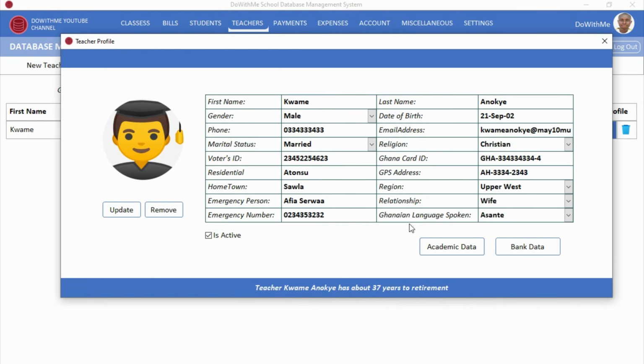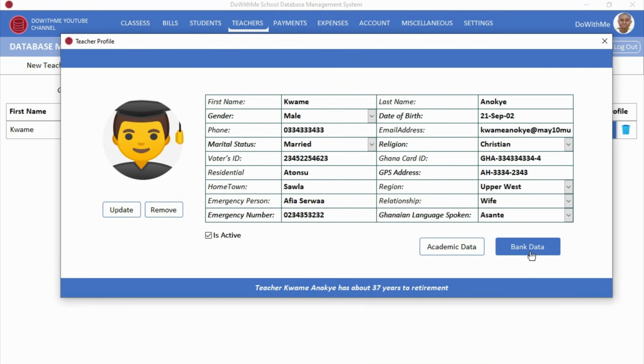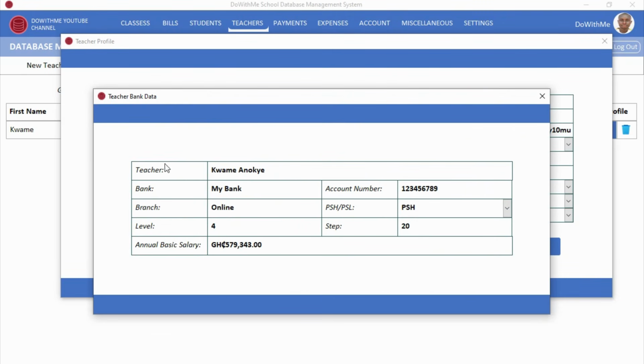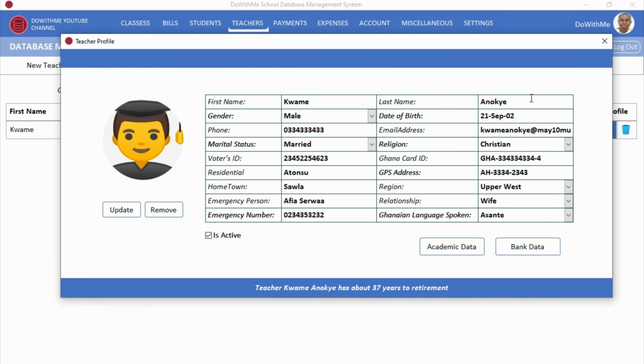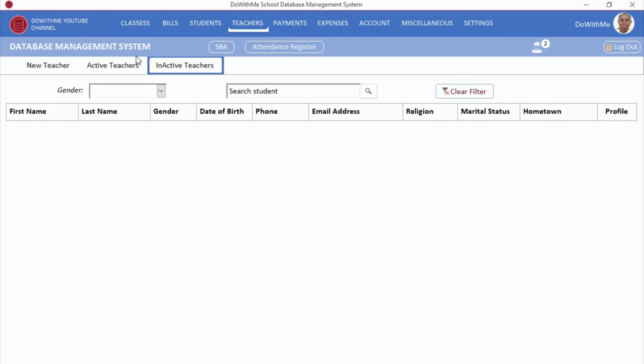Yes, but now when you go to academic data, when you click on it, it will show all the academic data of teacher Kwame Anoche. Then bank data, when you click on bank data, it shows all the bank details of teacher Kwame Anoche. So that's the beauty of this database. Yes, it's all in one. Come to inactive, and the same thing. Now that we are done with teachers, come to payment.